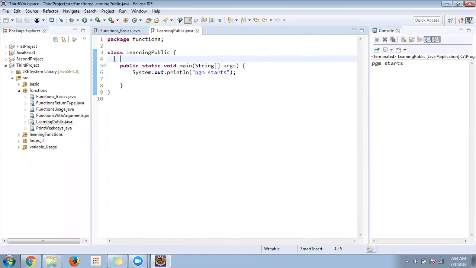Static methods, static variables, static block. All those things will be loaded into the static pool. Okay, understood. Got it. And the functions basic. Can you go to that program?